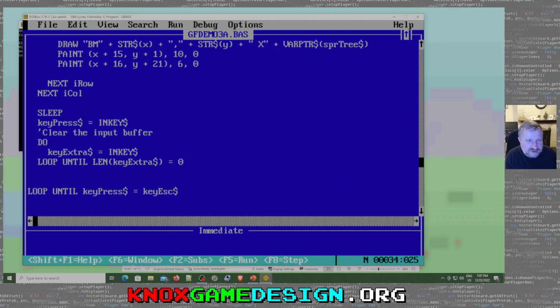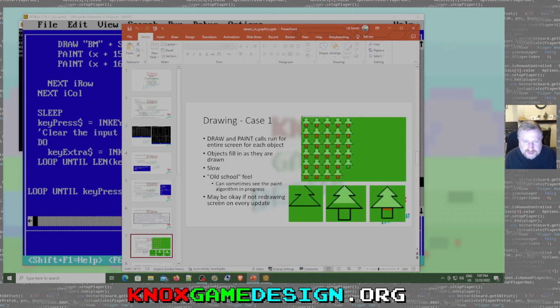Then we're just going to sleep and read keys until the key equals escape. So this is the old method that I was using. I should replace this with the WHILE. This does the same thing as the WHILE, clearing the key buffer, just a little bit extra. And that's the first way I figured out how to do it. Then I found that other WHILE WEND way, which is a little bit more efficient. That's the first method.